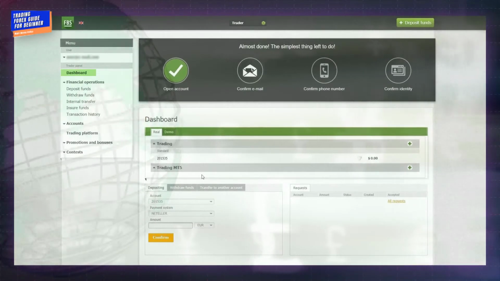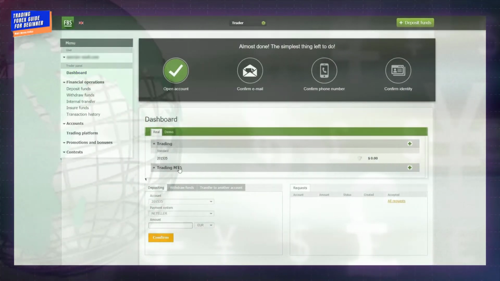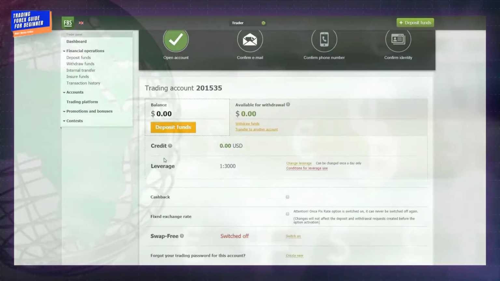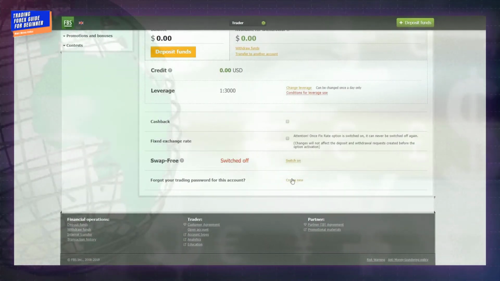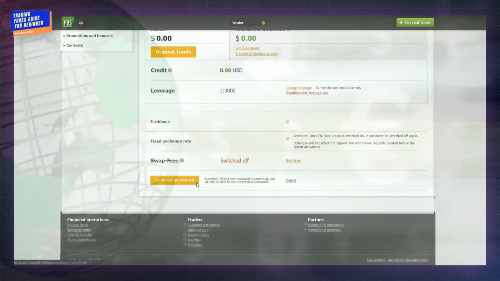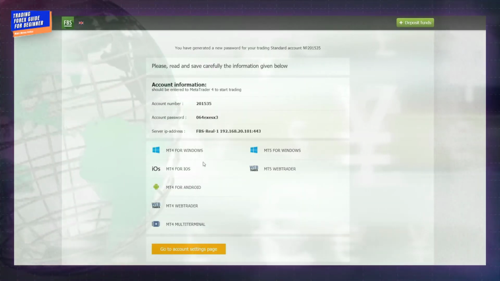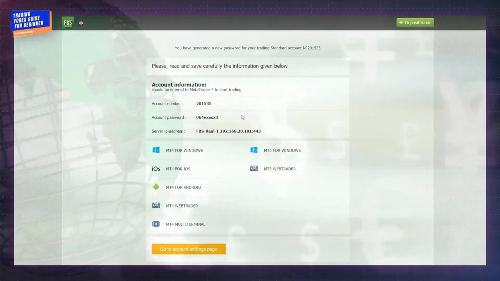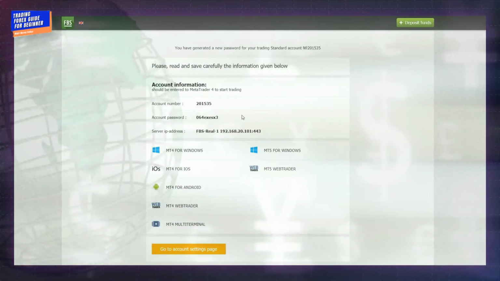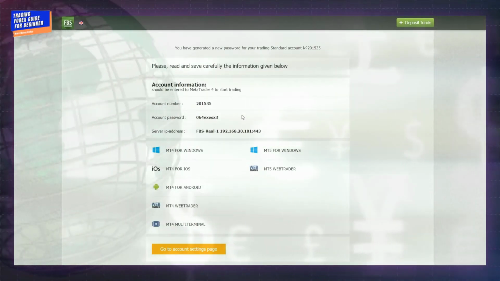Go to the Account Settings page by clicking on your account number in the Trading panel. Scroll down to the bottom of the page, click on the Create New and press the Generate Password button. Please note that you won't be able to log in with your old password once the changes are applied. That's it. You will see a new password in the account information block.